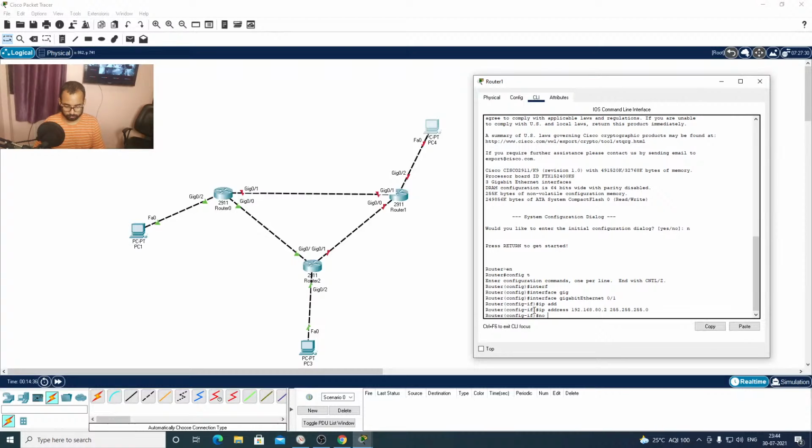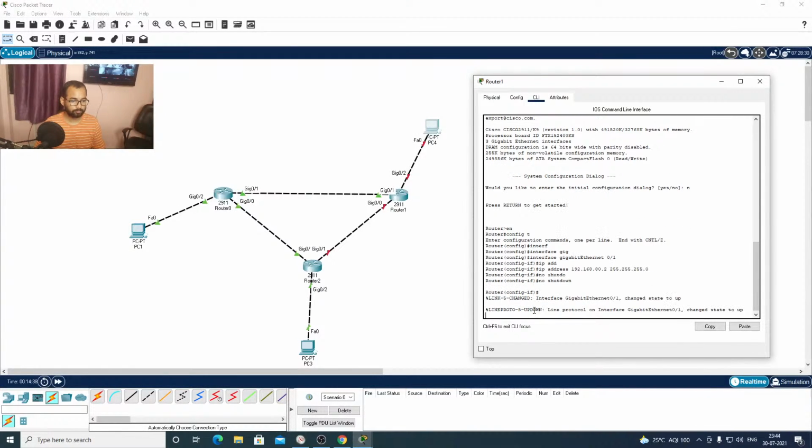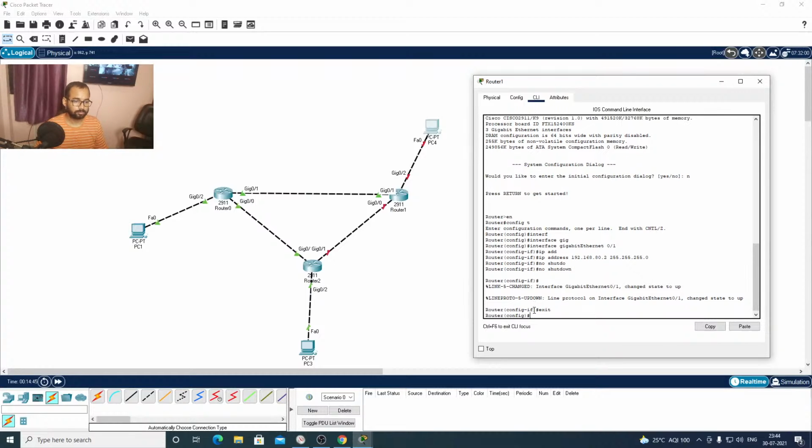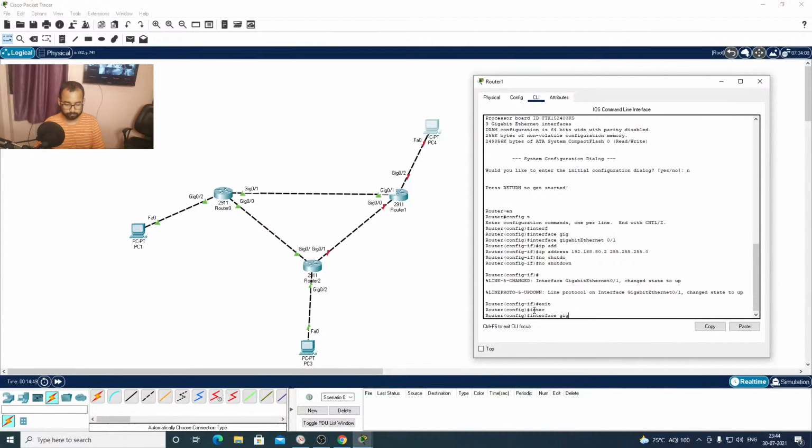And we'll issue the no shutdown command here. The line protocol on that interface is coming up. Now we'll go to the interface 0/0/0.